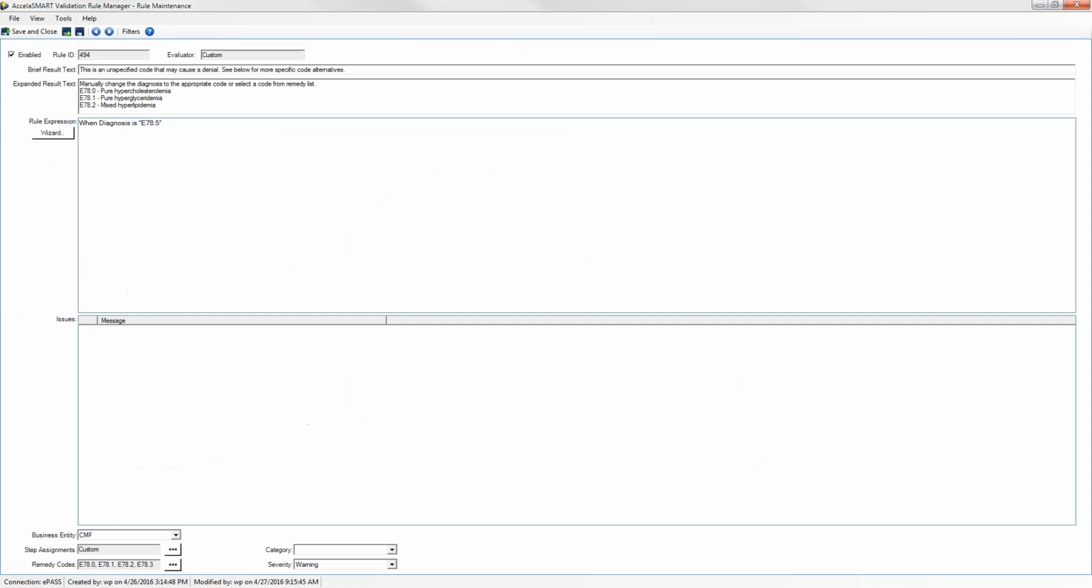So let's look at the details of this one. My brief text is, this is an unspecified code that may cause a denial. See below for more specific code alternatives. So when they expand that text, they would see the E78 and its description, the E78.1 and its description, along with the E78.2. And then the rule expression, this rule appears when they have the unspecified code.